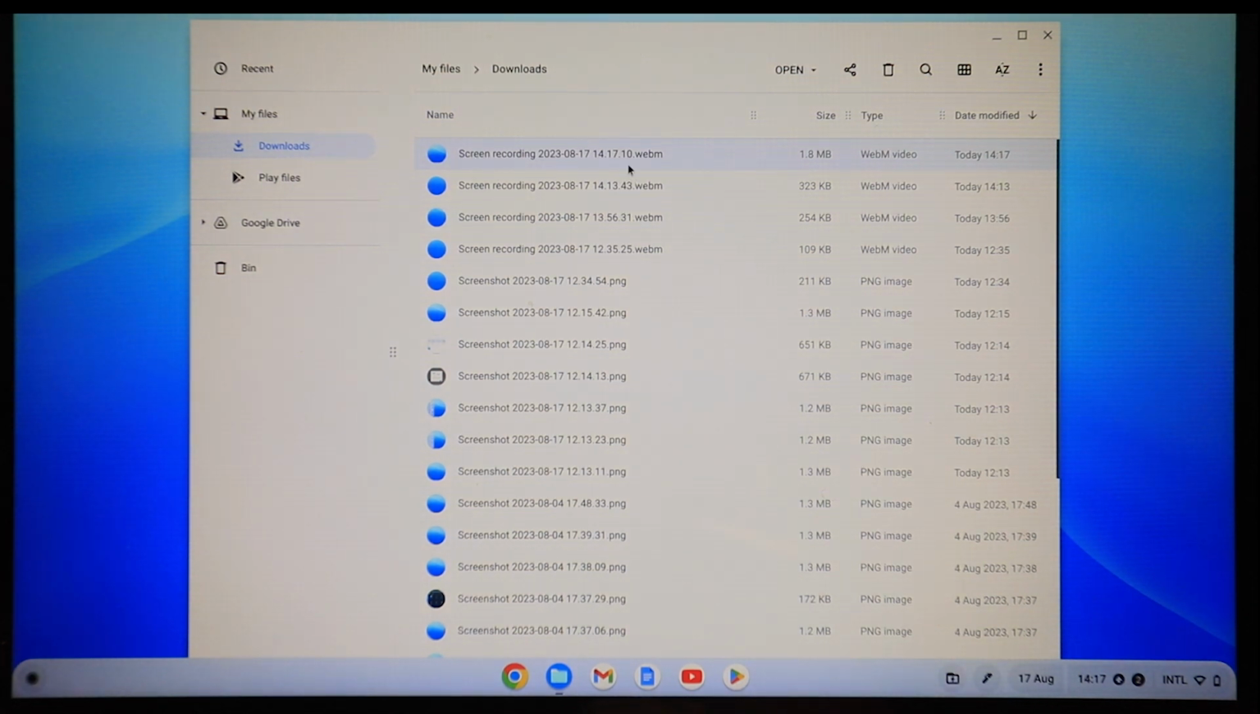You can drag and drop it into Google Drive from here, but basically that's how to screen record on a Chromebook.